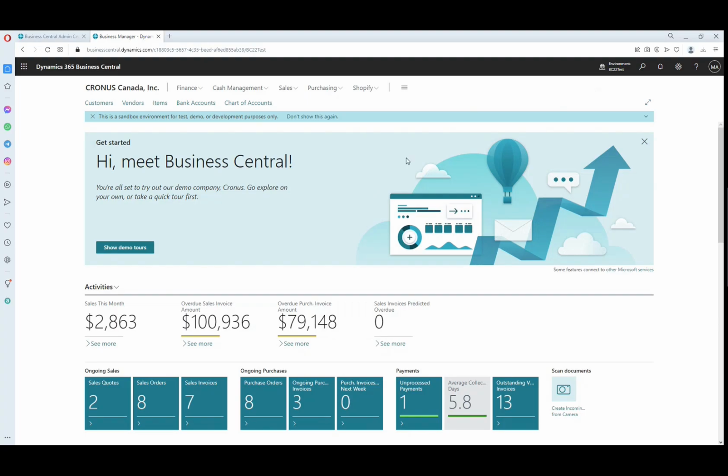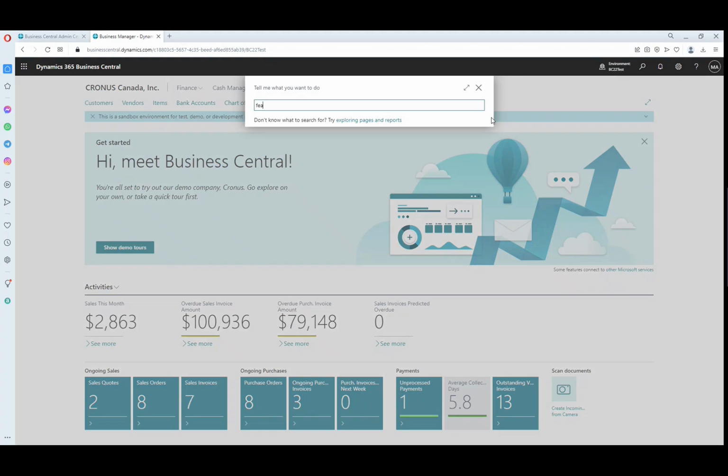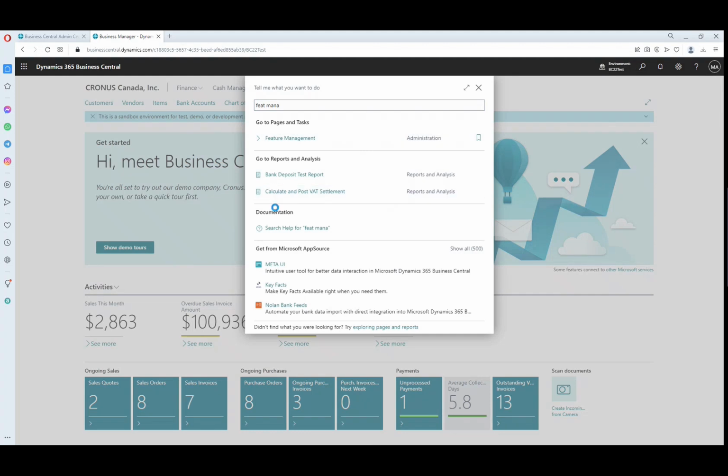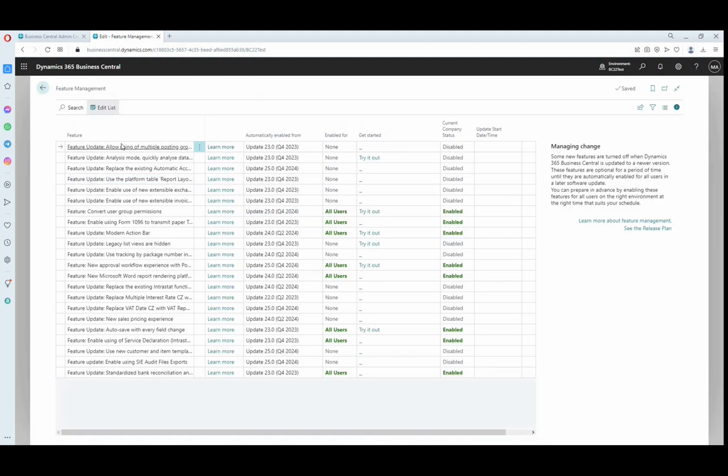So first, let's go to Business Central public preview version and search for feature management. So here we can see all the latest features that Microsoft has provided, and some of them are enabled and some of them are not enabled. If you want to enable them, you can enable them for all users, okay? Or you can just click on try it out so that it will be available for only you till you close that session.